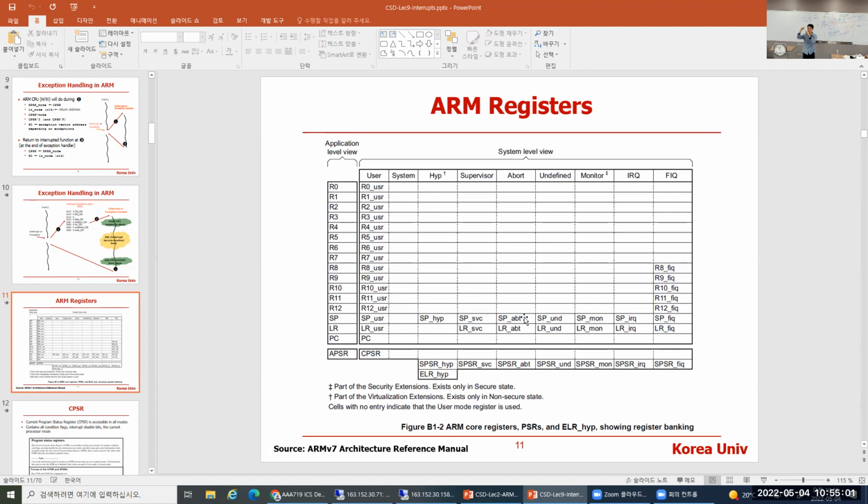For undefined mode, another 1 kilobyte stack. For IRQ mode, another 1 kilobyte. For FIQ and so on. That is a standard booting procedure. You have to initialize the stack pointer at least. Stack pointer.